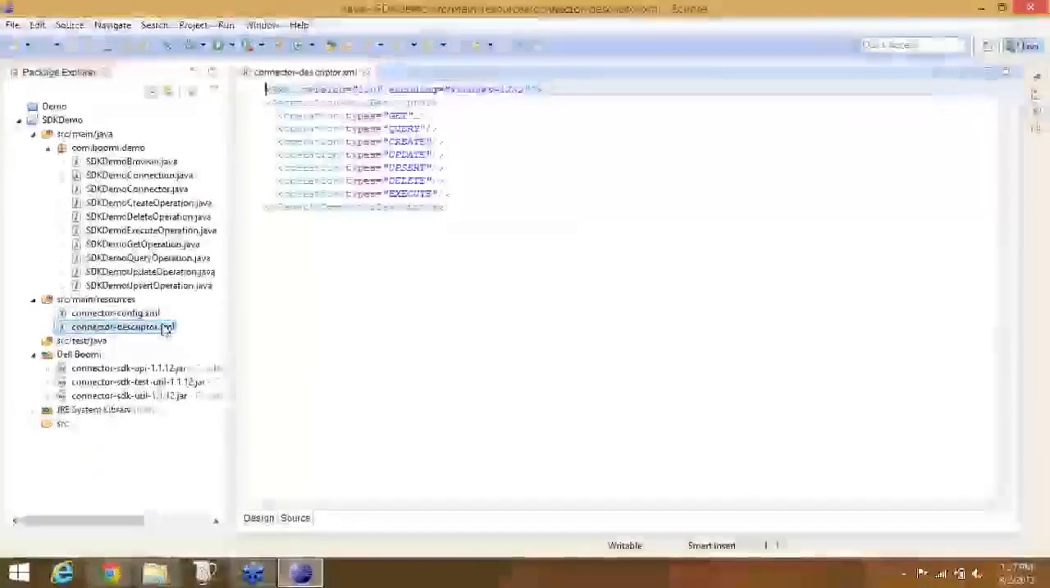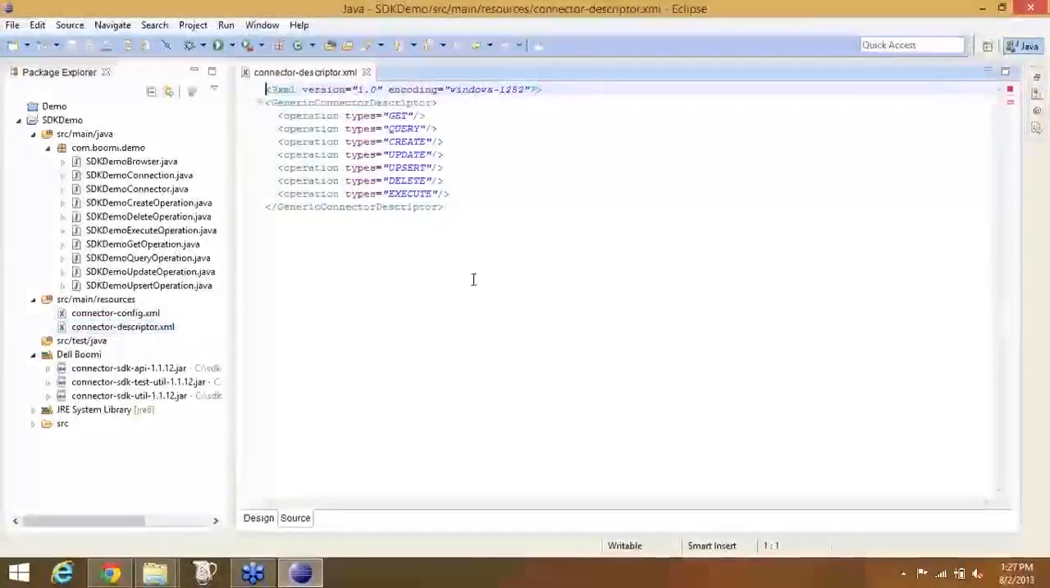The second XML file is the descriptor file. You can find out a lot about the descriptor file on help, but this is the file that describes the entire connector. It says which operations are supported, what kind of querying is available, what fields are available on the connection and operations, as well as supplying default values.